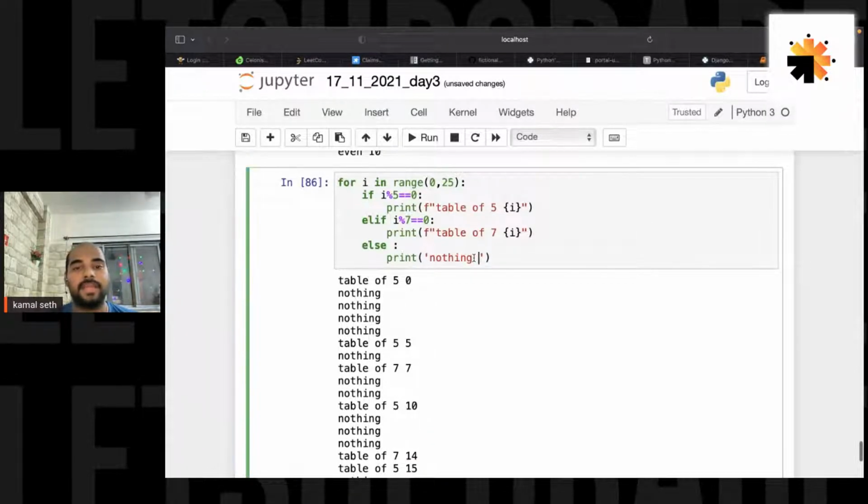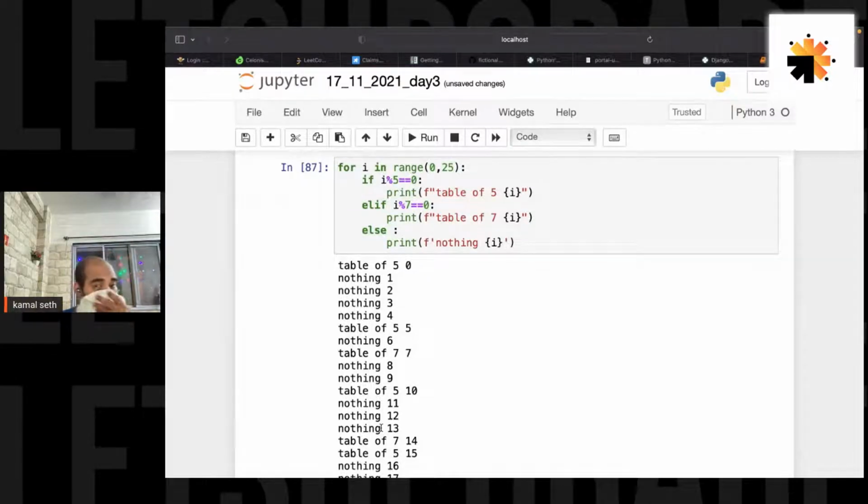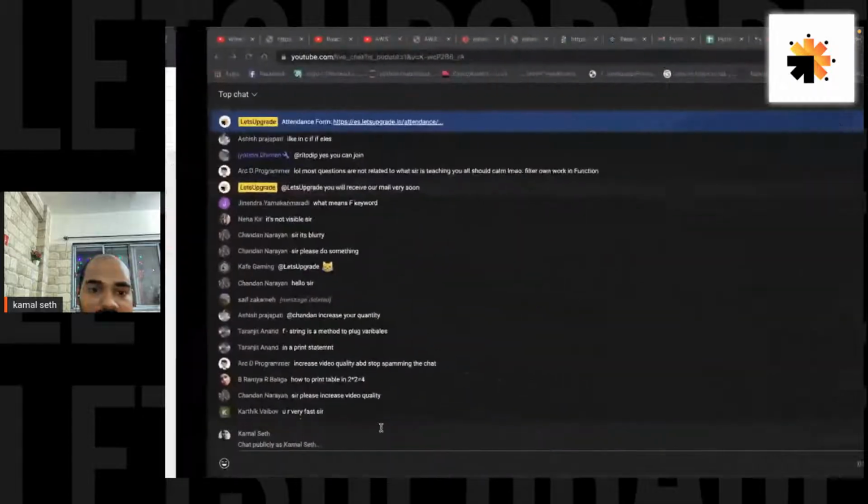So nothing is basically, let me type i here, so that you see all numbers. You see 0 1 2 3 4 5 6 7 8 9. So this is basically if condition, some condition, elif condition, some condition, then else condition.